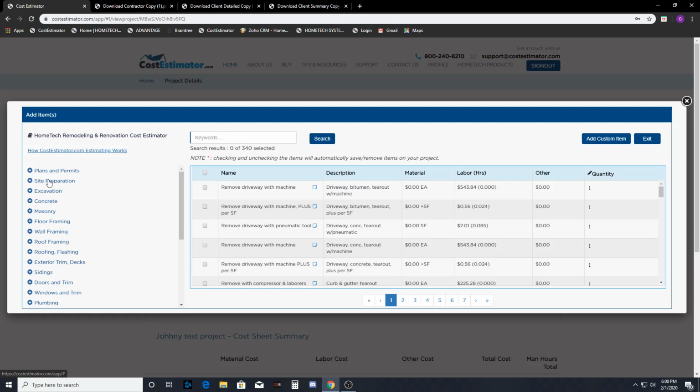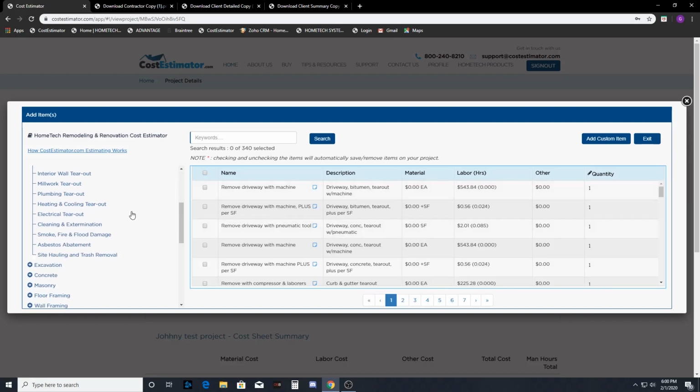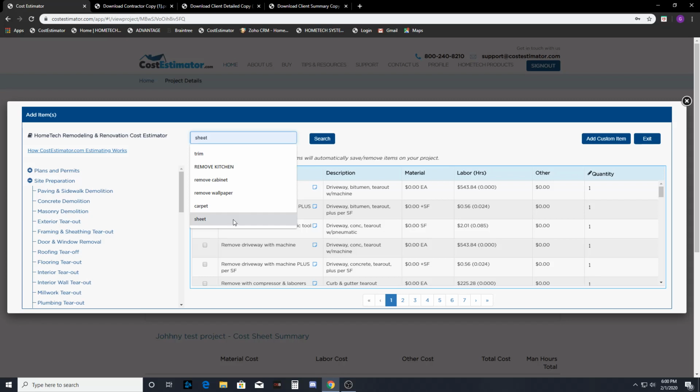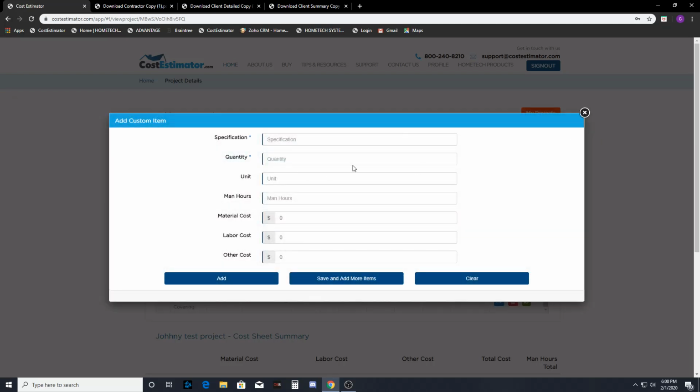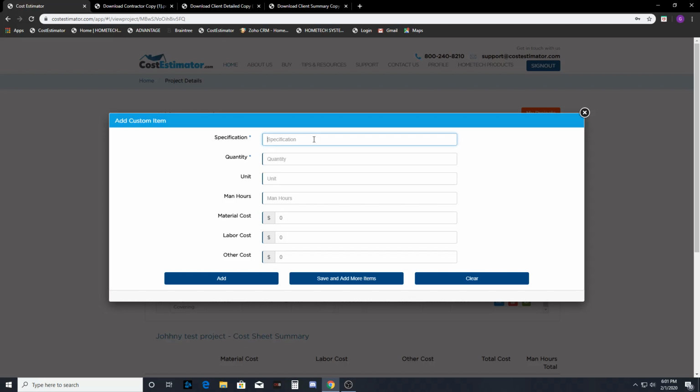Under each category, you have your main category and then you have your subcategories to make navigation a little bit faster. And then you also have your keywords, so you can do your searches. You can add a custom item to each individual estimate just by clicking add custom item, and then this will be in here. If you had a golden door handle that you like to do as a signature for every item, you can 100% put that into the program.